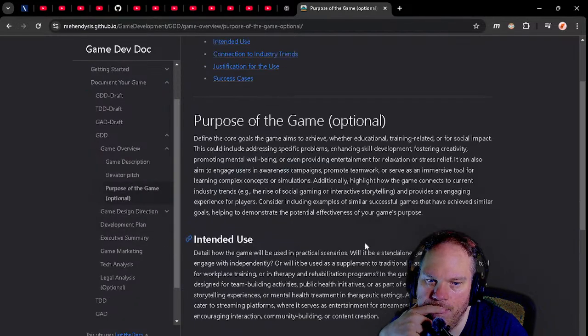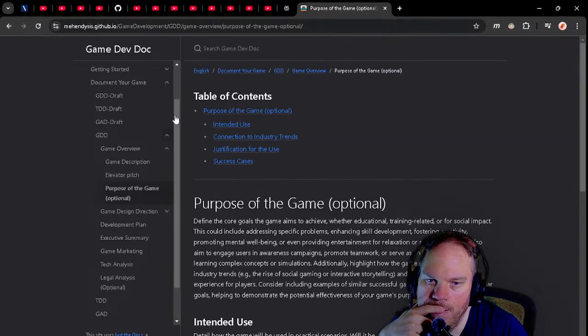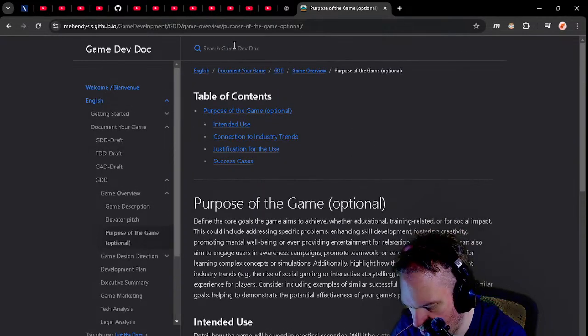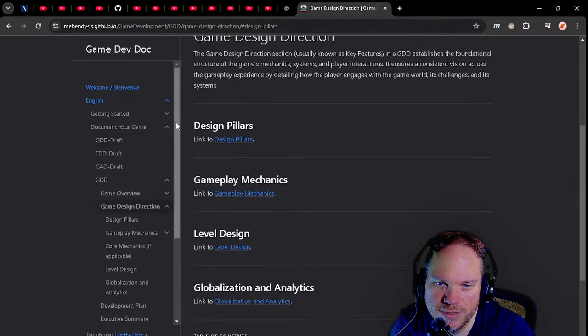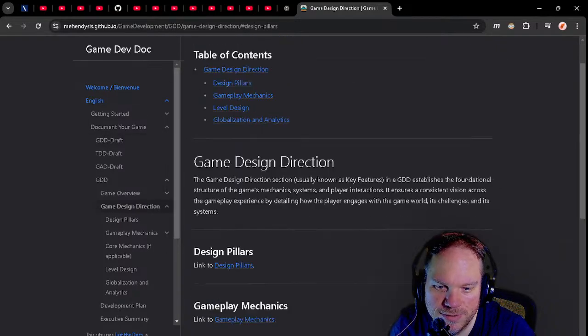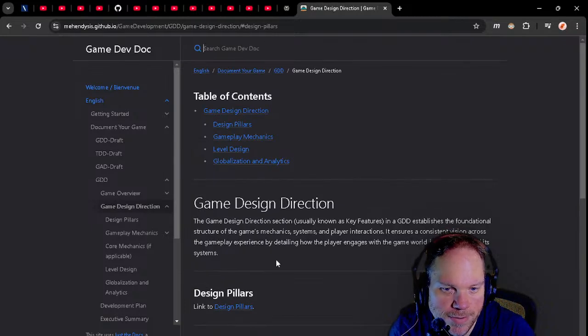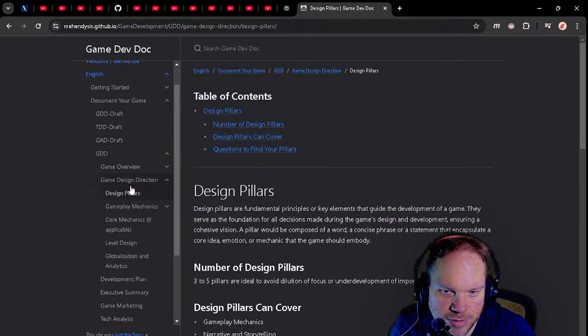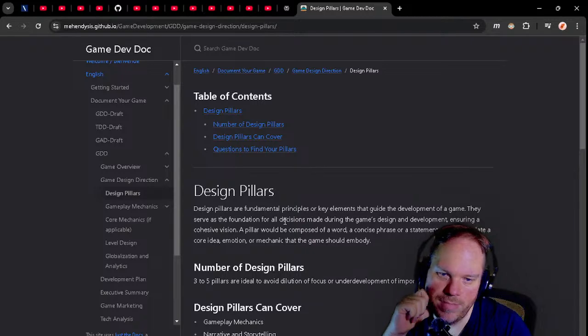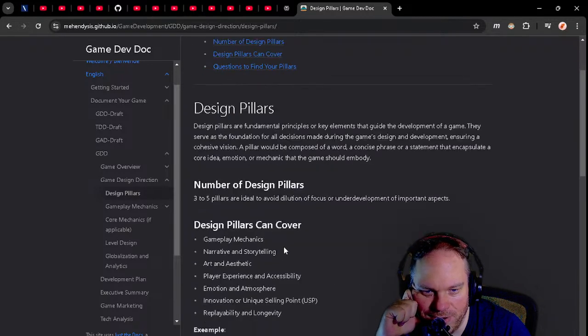Let's see if my search system works. Yes, design pillars. This is so cool. It works. Design pillars, it's the game design direction. It's so huge that I forget where I put it, because I rearrange everything so it's easier for me to patch in the draft the parts that I want to have in the draft.